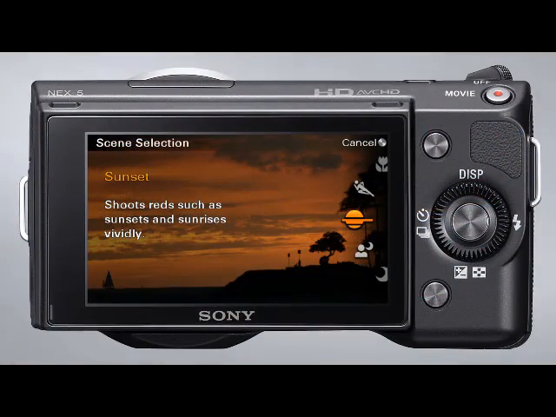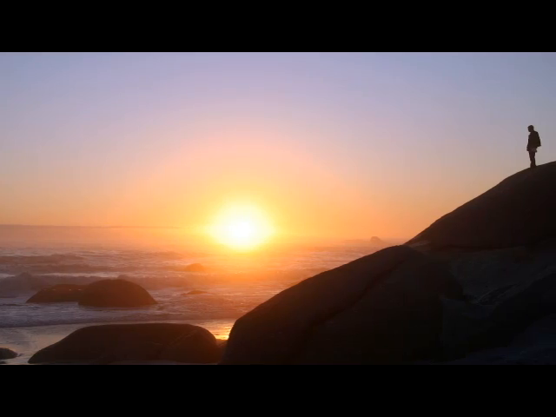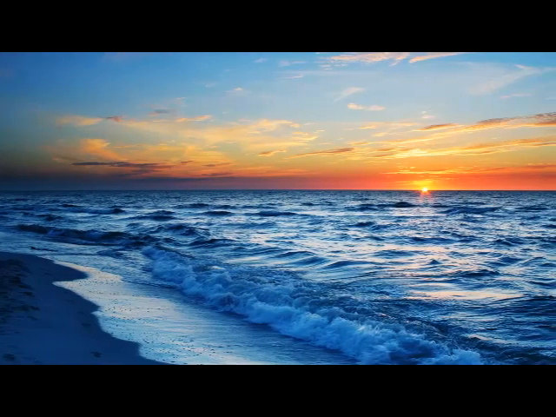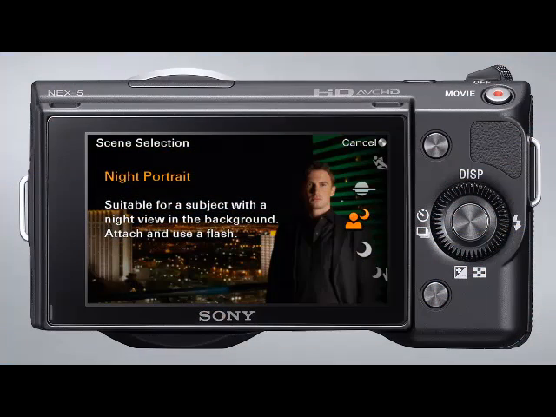The sunset mode allows you to vividly and dramatically capture the warm colors of dusk and dawn. This mode is also great for capturing silhouettes. Shutter speeds may be slow in this mode, so you might consider using a tripod. The night portrait mode is great for capturing images of people in nighttime scenes. In this mode, the flash will fire to expose the subject, and the shutter will remain open for a longer period of time to properly expose the background. Please note that the flash must be attached to the camera for this mode.